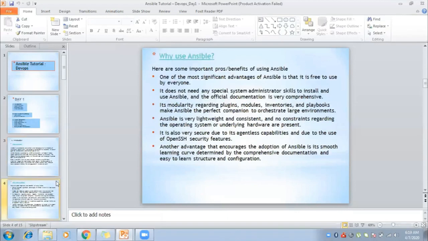So why do we use Ansible? One of the most significant advantages of Ansible is that it's free to use, as I said previously. It comes from Red Hat, so Red Hat is maintaining everything in Ansible. Currently I think the latest version is 2.9, whereas it started from 2.1. Now it has 2.8, 2.9, so we can use any version of Ansible.